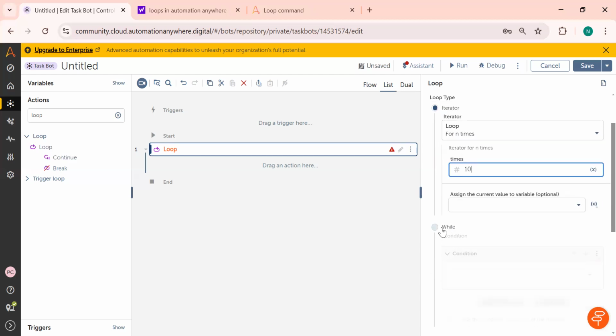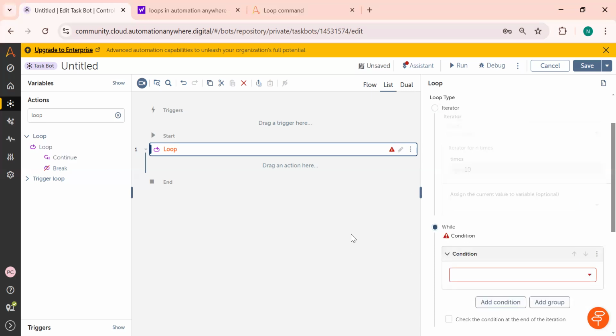Then how can we use the while loop? Let's understand where we can use the while loop and what its use is. The while loop repeats a block of actions as long as a specified condition remains true. A while loop checks the condition first. If the condition is true, it will run. That is how the while loop works.